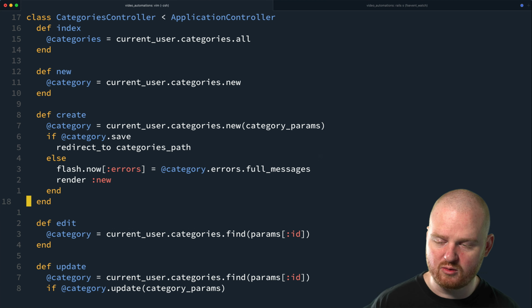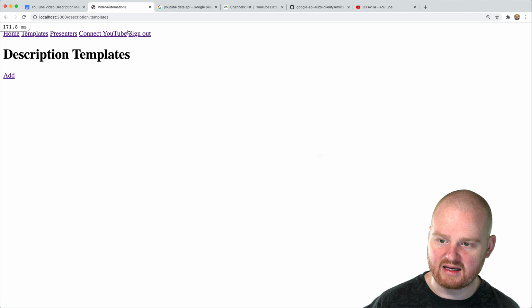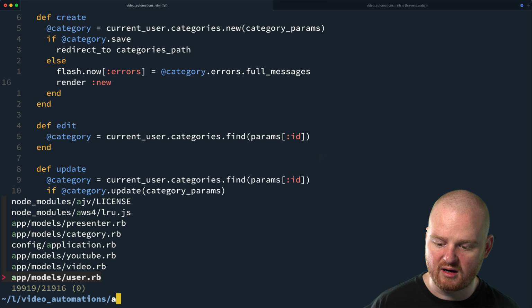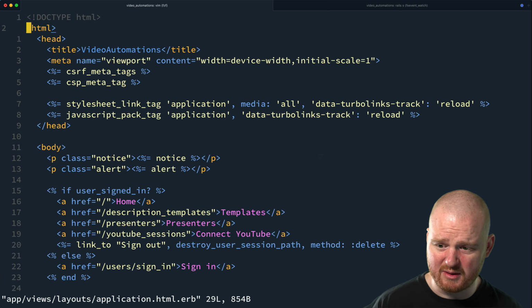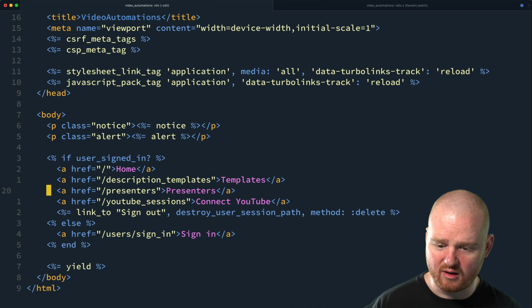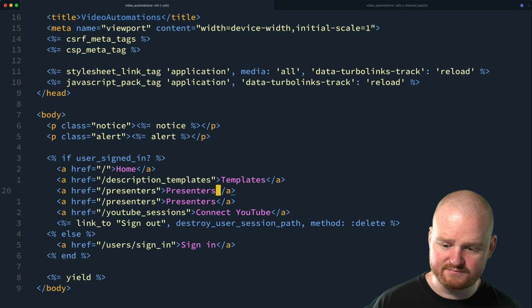So the other thing I wanted to do was, right now we don't have a template or a link at the top to go to categories. So let's go to our application HTML ERB and just add a quick link here for categories. We need to also do presenters.